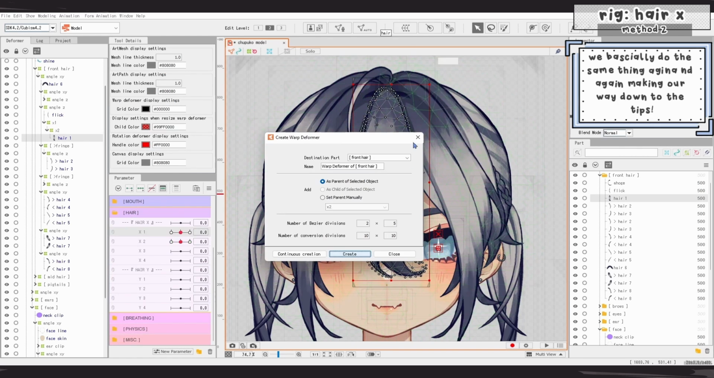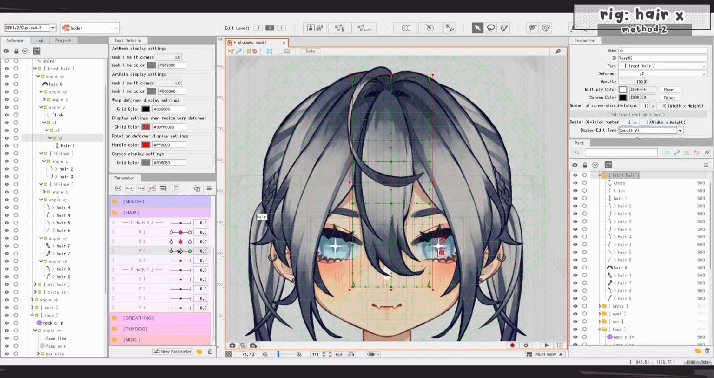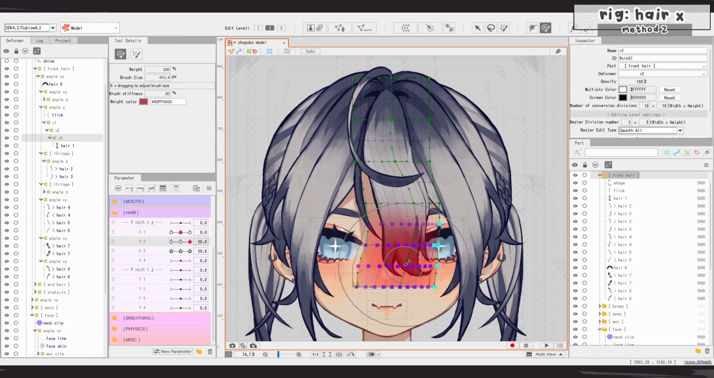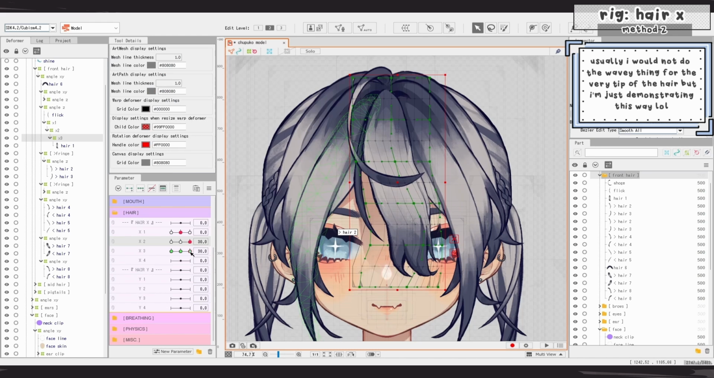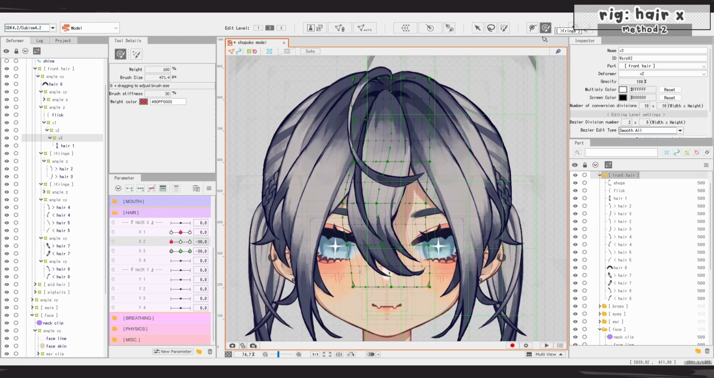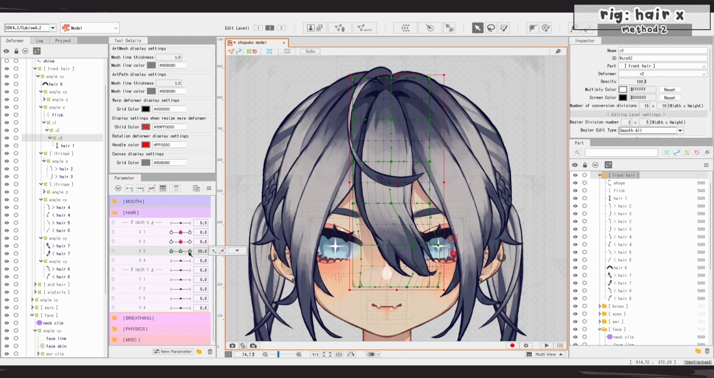Now I'm gonna add another warp deformer. X3. 3 keyforms X3. And I'm gonna grab 2 and I'm gonna push out the last of my hair, the little tip here. Make it go out, smooth that out. Same thing on this side. And then you test it here to see how that looks.